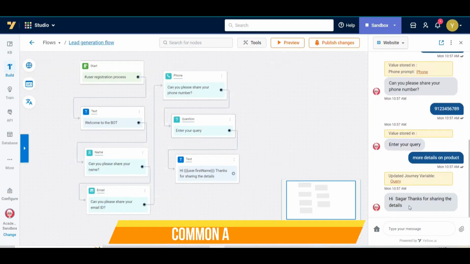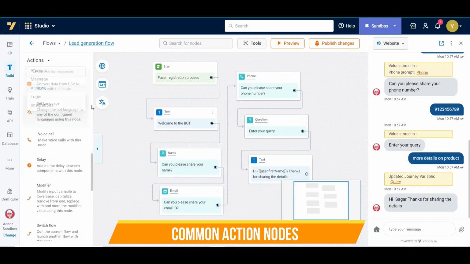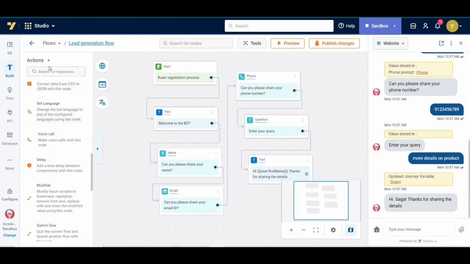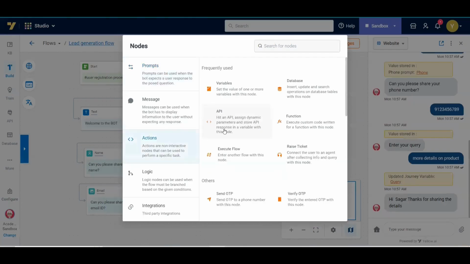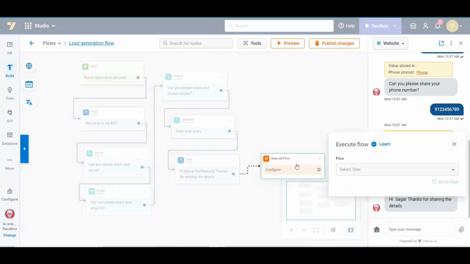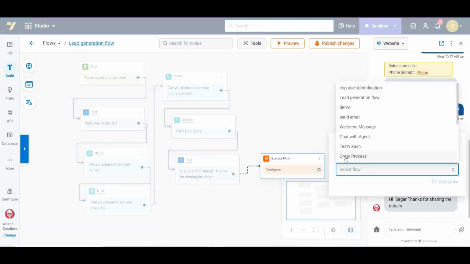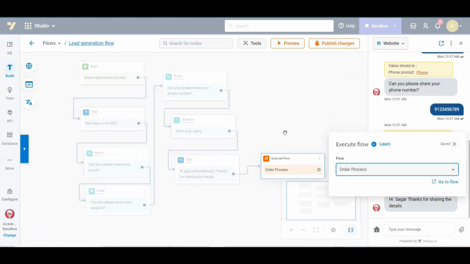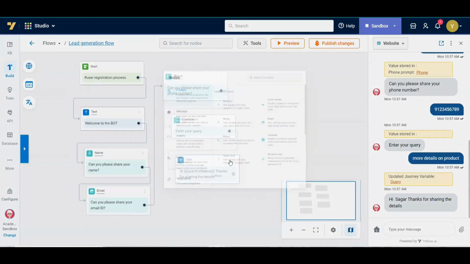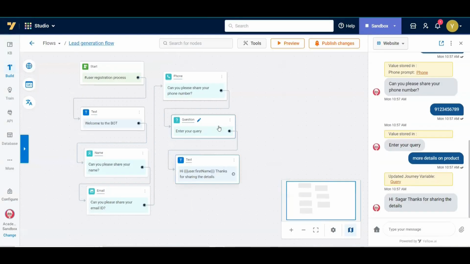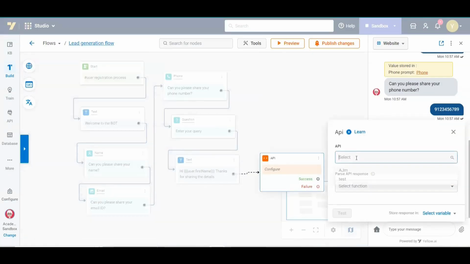Actions are non-interactive nodes that can be used to perform a specific task, a background action. These nodes will not display any messages to the user while having a conversation, but they run the said tasks in the background. For example, execute flow. Enter another flow with this node. Based on the entered user reply, the conversation gets directed to other flows. Once that flow is executed, control comes back to the current flow.